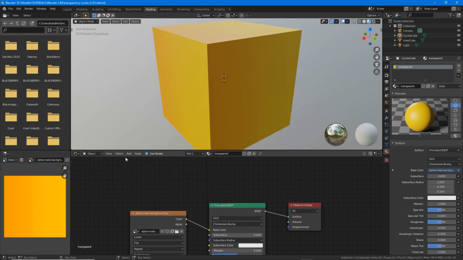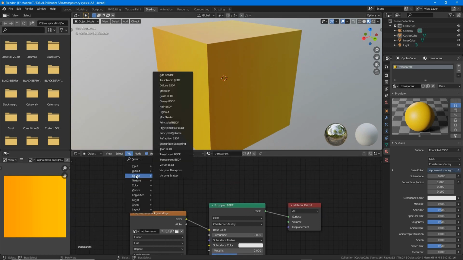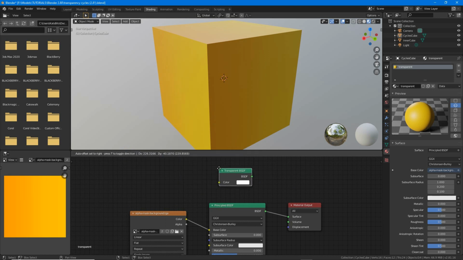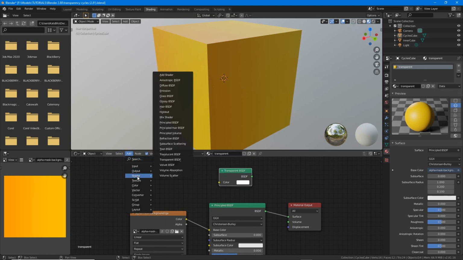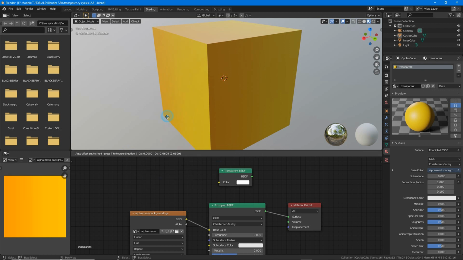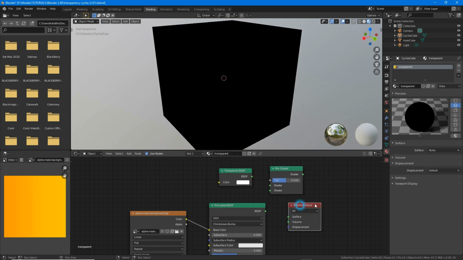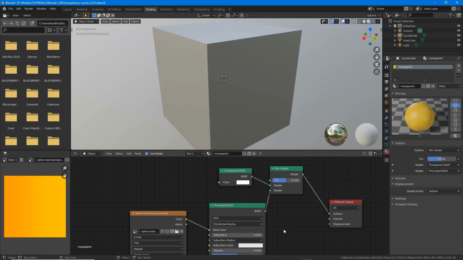To this group, add a transparent BSDF node and Mix Shader. Connect the BSDF outputs of both transparent BSDF and principled BSDF to the Mix Shader via the Shader inputs. Then connect its shader output to the Material Output node via its Surface input.